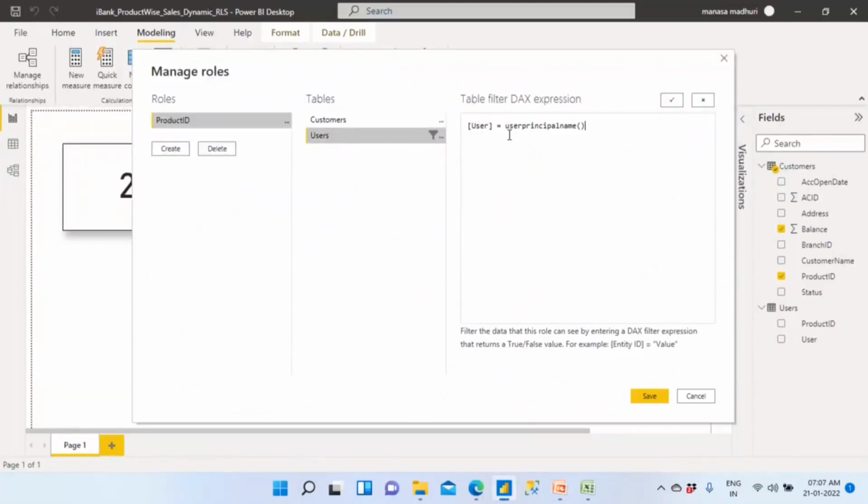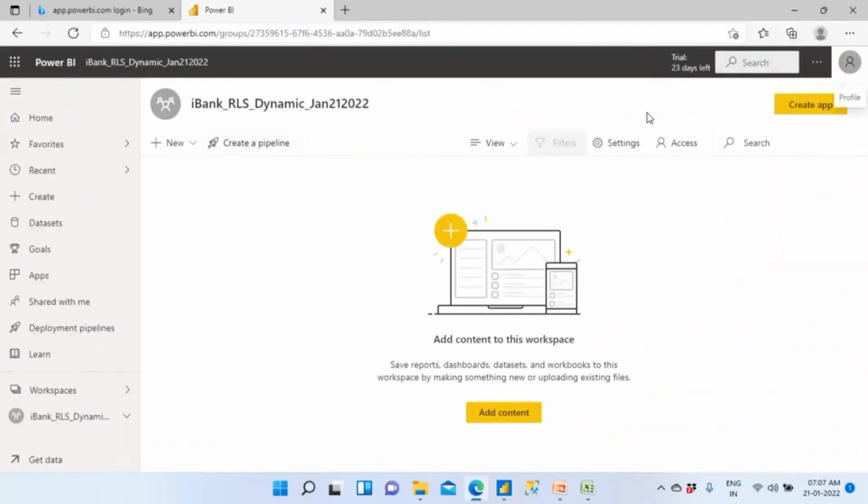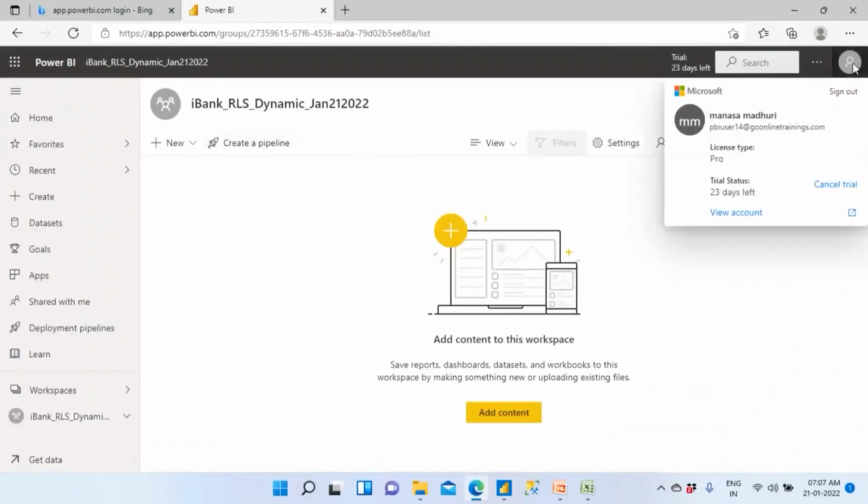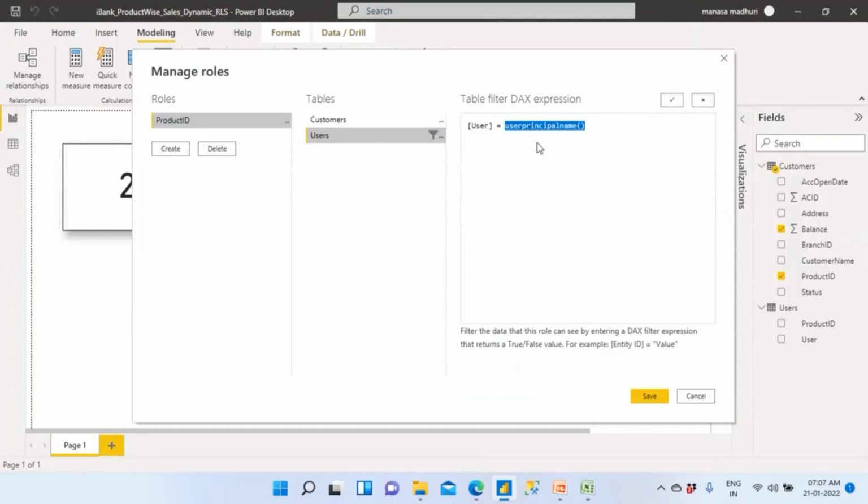This is a DAX function which is dynamically going to bring, for example, who logged in. How do you know? So you go here, user 14 is logged in. Tomorrow whoever logs in, that information is going to be captured with the help of this function, USERPRINCIPALNAME. Clear? So we need to create only one, and include one more table, but we may give product ID, or you can give XYZ also, it doesn't matter. You can give any name. And we need to give users.